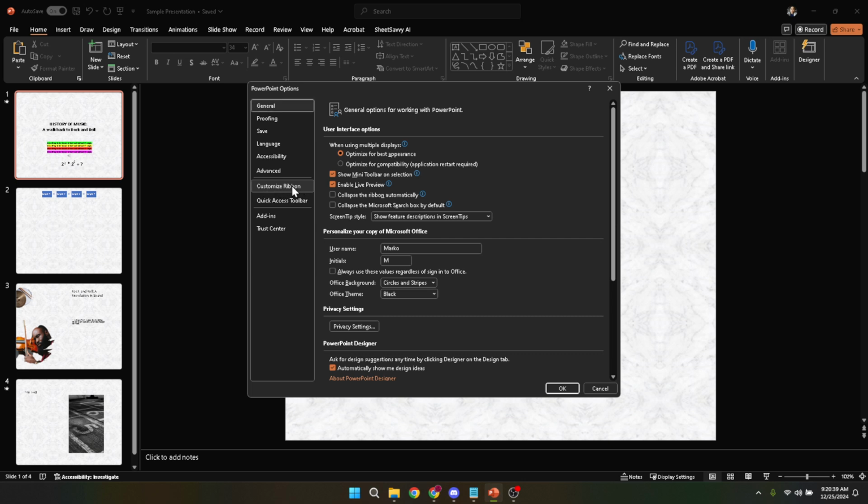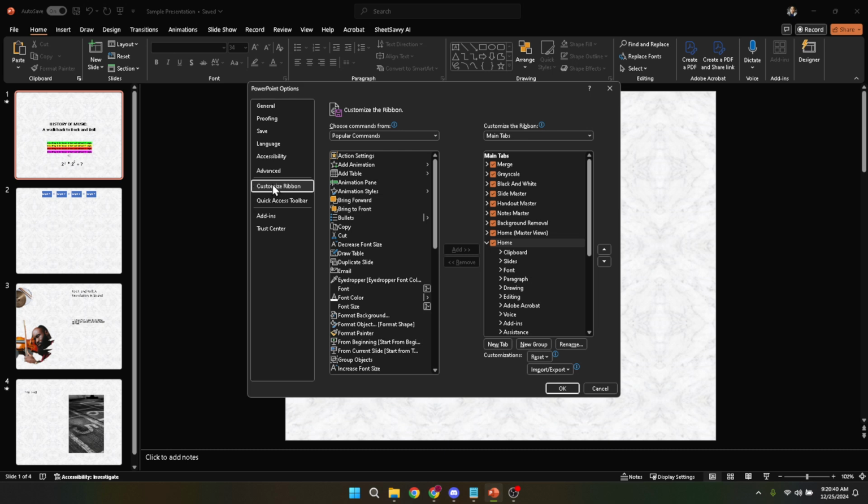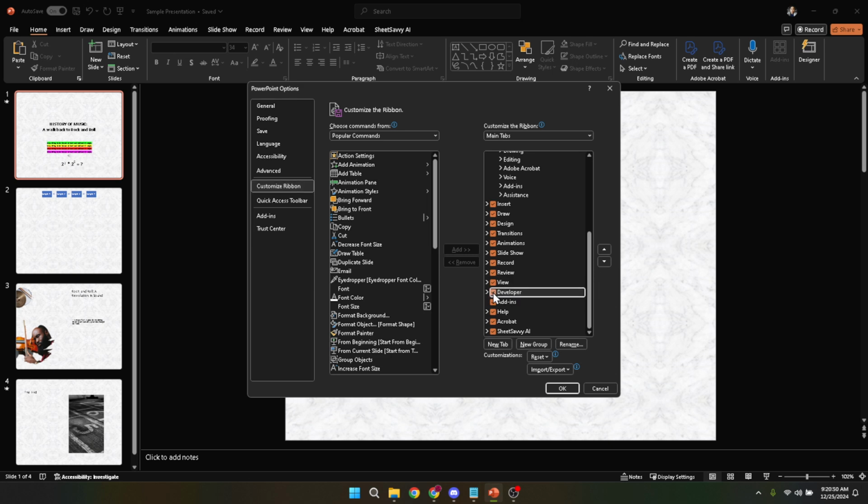Upon clicking, you'll see two columns, one labelled Main Tabs on the right and Customize the Ribbon on the left. What we're looking for is the Developer checkbox in the right column. It might take a bit of scrolling to find, but once you do, make sure to check this box. What you're doing by selecting this is making the Developer tab visible in your PowerPoint ribbon, which is your gateway to all things VBA. After checking the Developer option, go ahead and click OK.